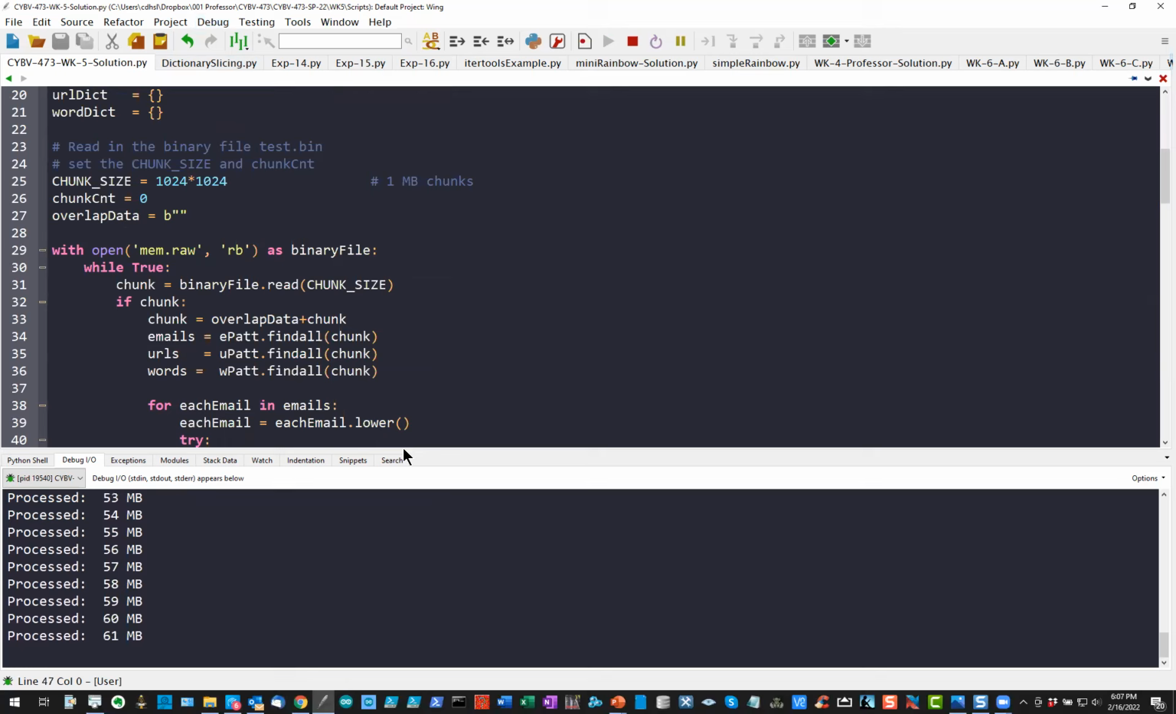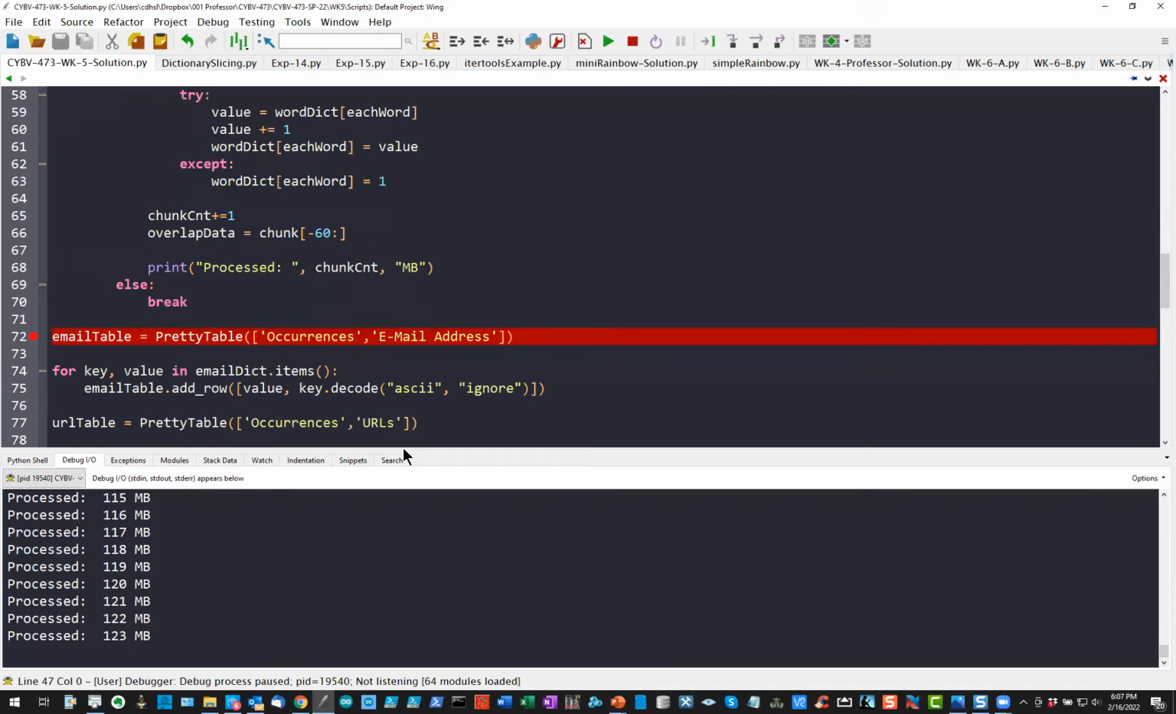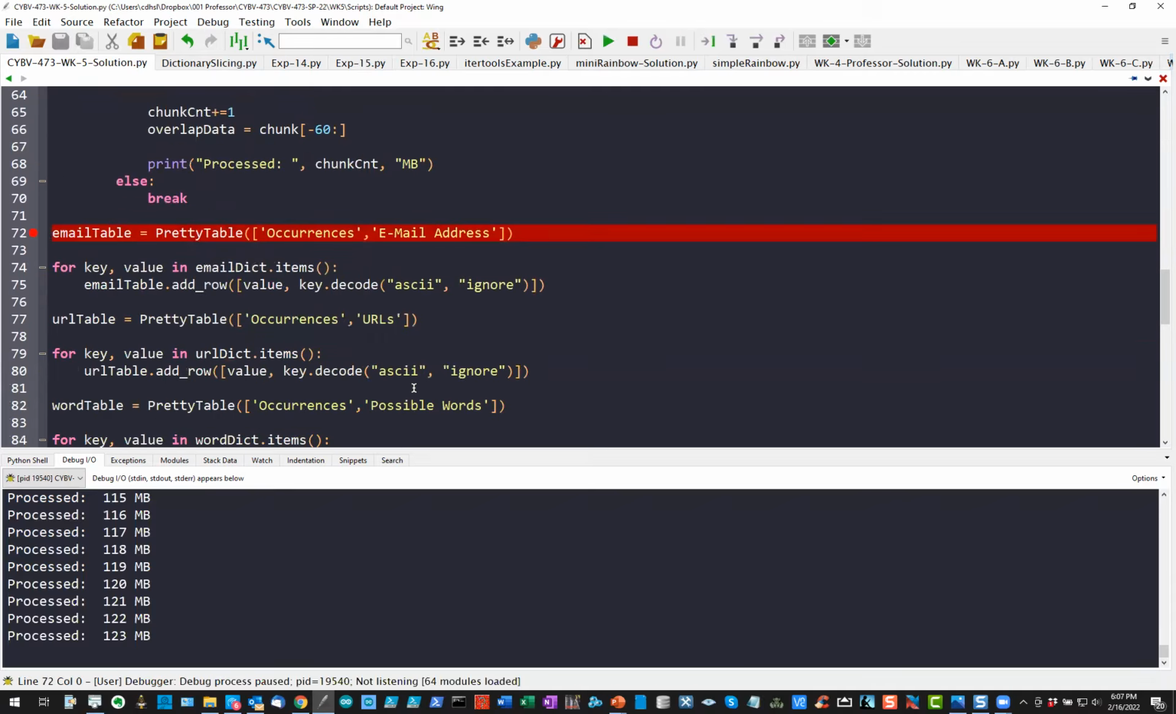So you can kind of see how quickly this regular expression can extract the data that we want. That's why we use them, because it can find those patterns relatively quickly for us and give us all of those occurrences of the patterns that we have. So once I've done that, basically what I'm going to do is I'm going to print out here, create an email table, which is occurrences and email address.